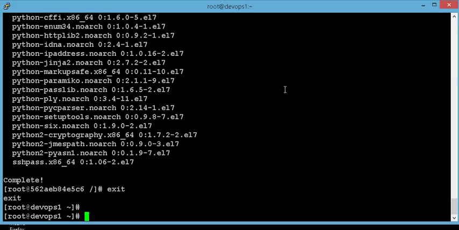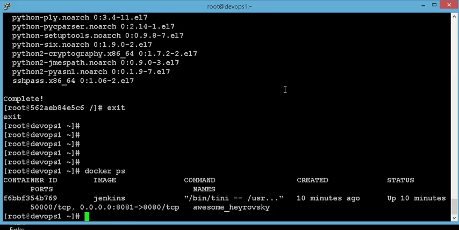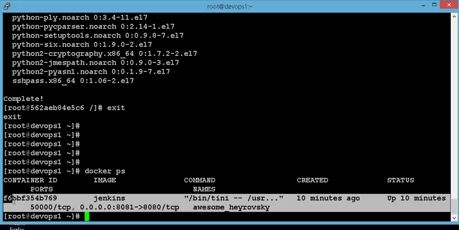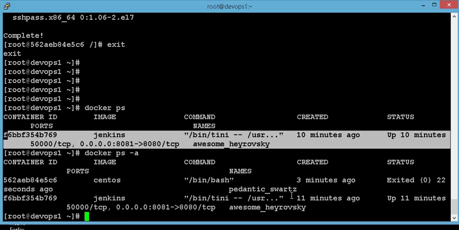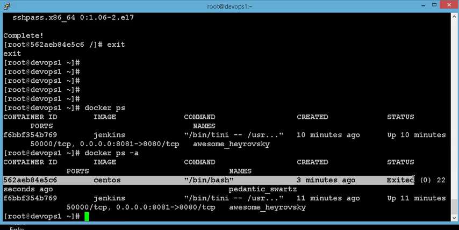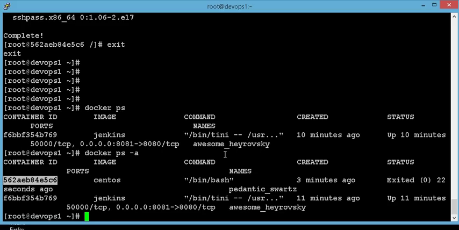Okay, and if you exit from this and execute ps, the only container actually running is Jenkins, because our CentOS is not active now; I have logged out from it. So how do we see the inactive containers? This is the CentOS, and its status is exited. The other one is up 11 minutes, and here it's exited. So this is our container, and if you want to, you can start it again. Because I exited and there is nothing running inside the container, it is in the exited status.